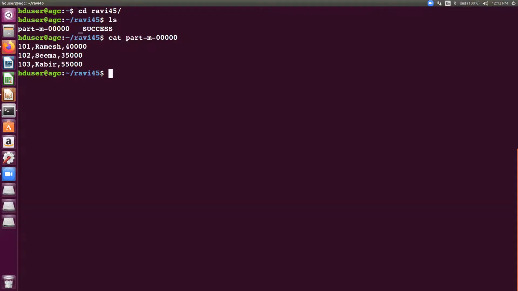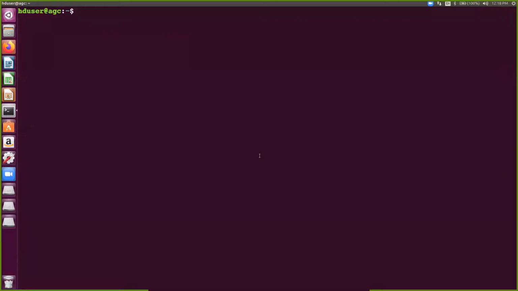So store command, whatever way you want to store your data, you can do it with the store command. And store and dump don't require any relation name on their left. These are the 2 operators in pig which don't require a relation name on the left, store and dump, right? So kindly remember this. So we have discussed the load operator, the dump operator, and the store operator, right?